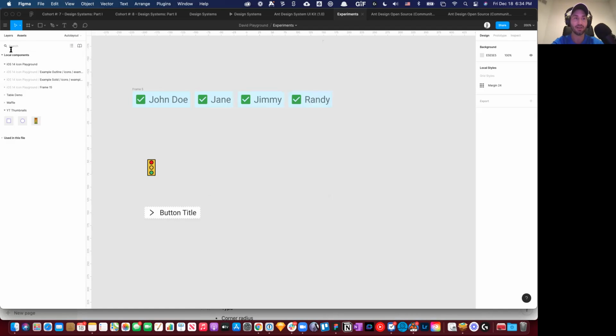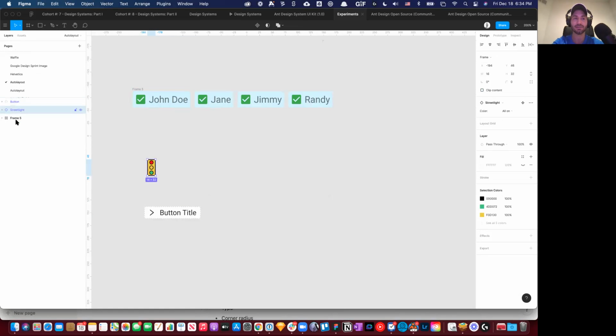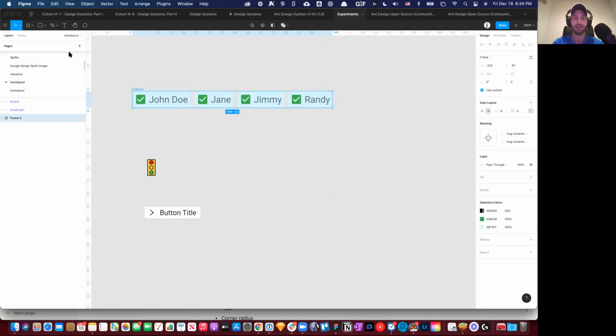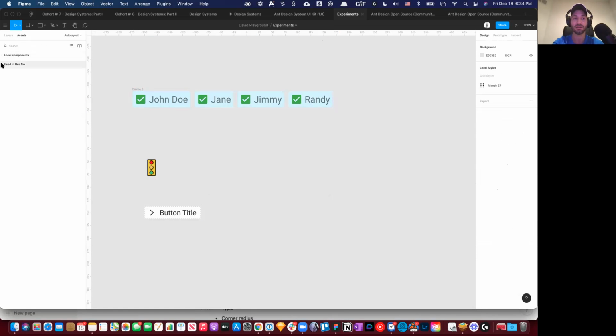And again, remember, if you're like, wait, how did you get here? Remember, most of the time you're operating in this layers panel. So you've got your pages up here, and then your actual layers are down here. And if you want to switch over to assets, this is where any components or library stuff is going to live. And you can open and close these guys. Okay.